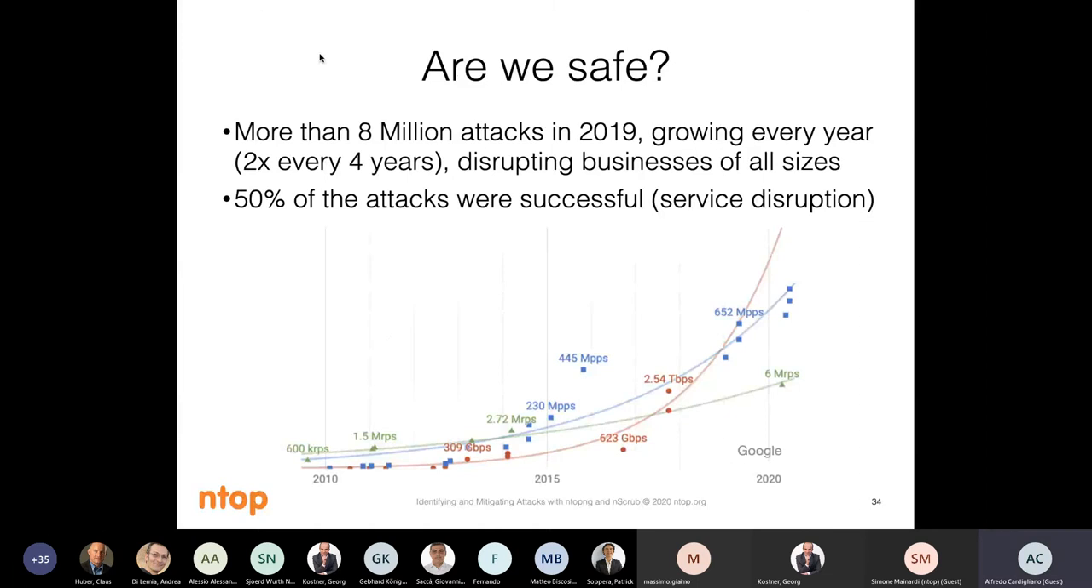So are we safe? If you look at some statistics, we can see that in the last year, we have seen more than 8 million attacks. And this number is growing, doubling actually every 4 years on average. Half of those attacks have been successful. And we can see how the attacks are growing in this picture. So the attacks are exceeding 2-3 terabits per second. So they are volumetric attacks. They are moving a lot of data over the internet attacking a victim.